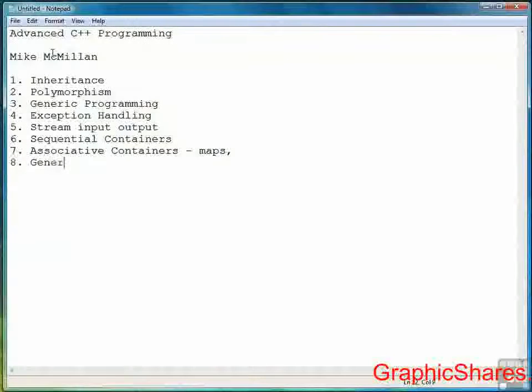After associative containers, we're going to talk about generic algorithms that work with some of these containers that we've just talked about. After that, we're going to talk about what I will term non-standard template library data structures. The sequential and associative containers are all part of what's called the standard template library.